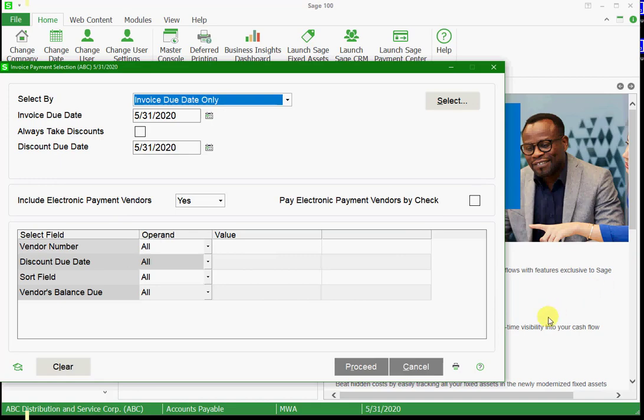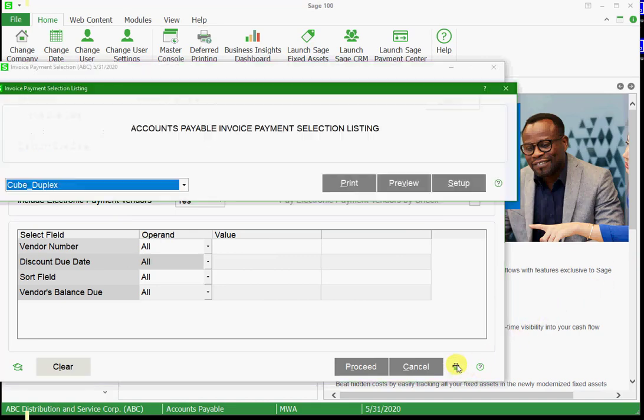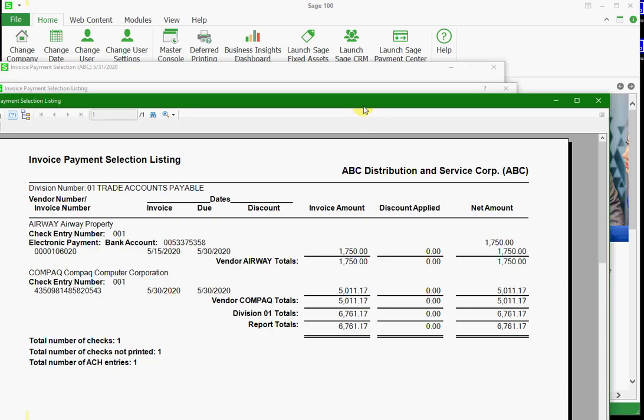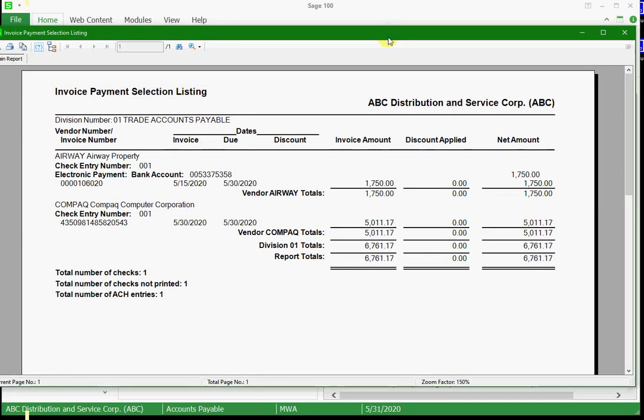Next, we will print an invoice payment selection register to confirm the invoices that we selected for payment. Notice there are two check entries, one for Airway, which is set up for ACH payments, and one for Compact, which is not. At the lower left, note the summary of checks and ACH entries.